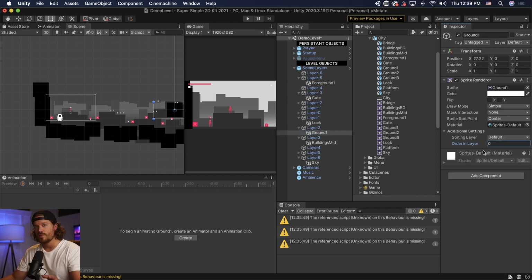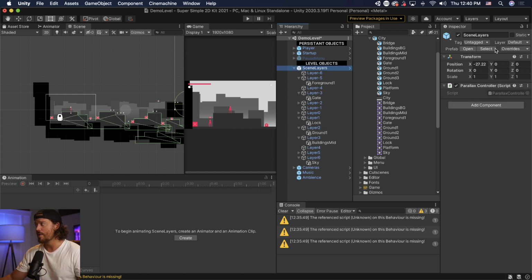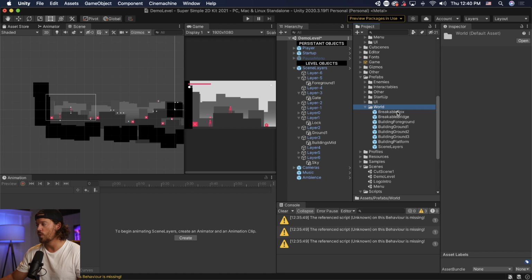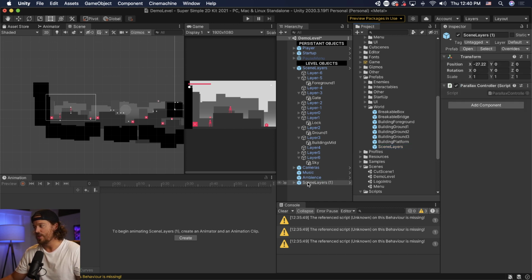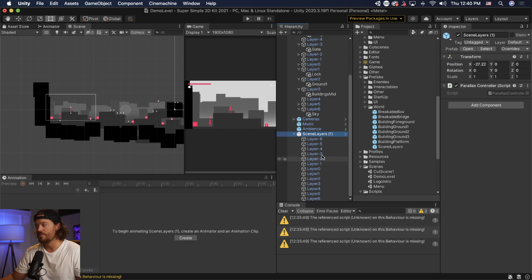But overall, it's way easier doing it this way than dragging everything into the scene, and then for each little object determining what the parallax is, and also the sorting layer. This is a much cleaner way to do it. And so you can use this scene layers prefab. It's right here in the world prefabs folder. You can use this over and over and over again. So every time you create a new level, just drag that scene layers prefab in there, and you automatically have all of these layers ready to go.